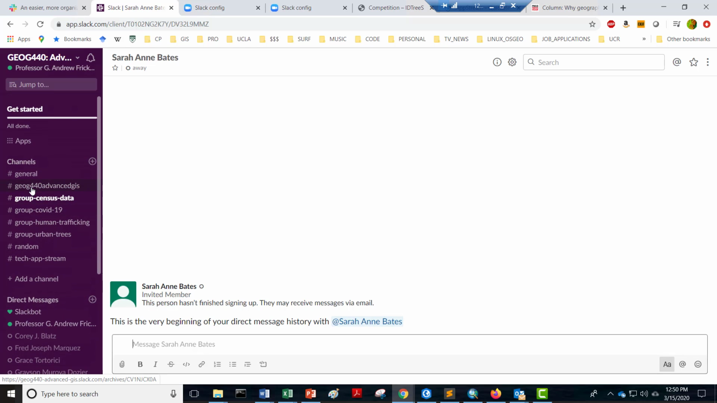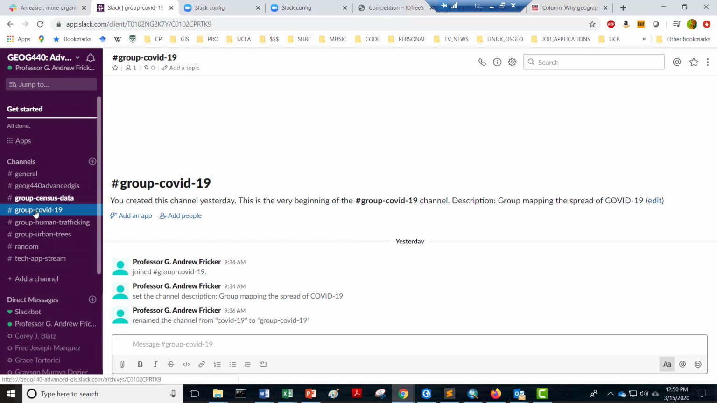So in the case of this class, I'm going to have group projects, and we're going to do different mapping projects where we have some data sets and we play with them and try and learn different stuff. So one is mapping COVID-19. It's very timely, and so we'll have students who are interested in joining that group. They can all join this Slack channel, and then they can all communicate directly, and I can communicate with all of them directly without sending endless emails.